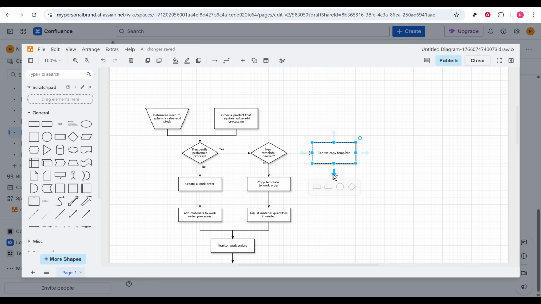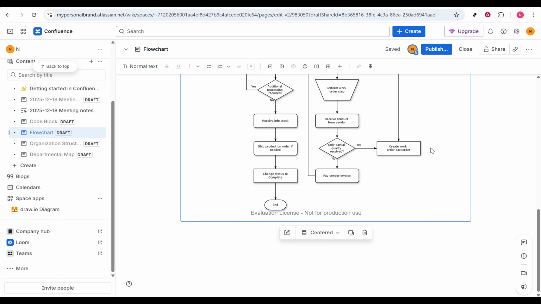When you're happy with the update, click Save or Apply in the draw.io editor to return to Confluence. Back on the page, select Publish so your changes go live. Give the page a quick refresh to confirm the new shapes and connections look correct. That's it. Your flowchart now includes the new shapes, neatly integrated and published for your team to use.